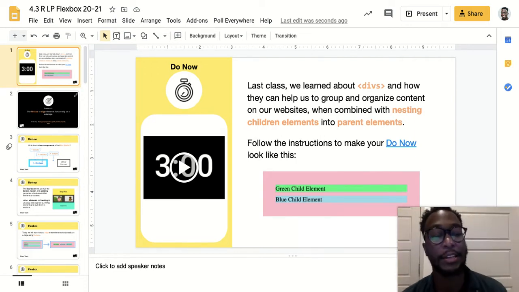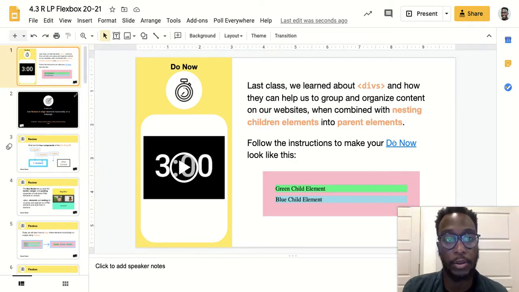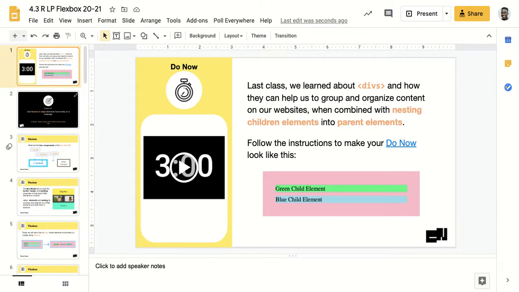We're diving into 4.3 today. So, everyone, let's open up our Do Now. Last class, we learned about what a div was and how it organized and grouped different content onto the page using nesting. And also, y'all learned about parent and children elements. So, we're going to take a look at our Do Now and just follow the directions on the left.